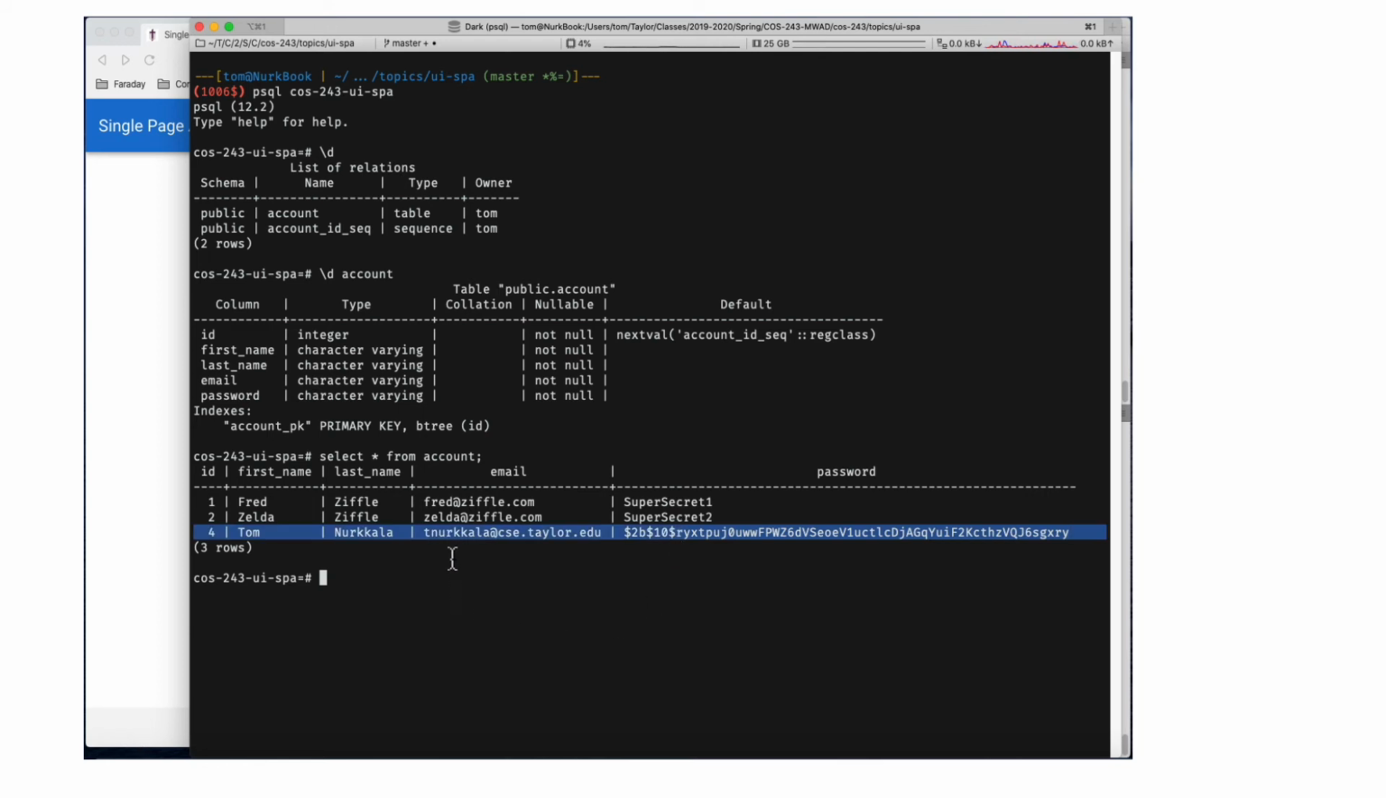They wouldn't just be able to say, oh, to log into this system, I use this email address and I use this password and I'm good, because the password is very difficult to recover from this encrypted version. These other two here were just test accounts that I stuck into the database from some insert statements, so don't pay any attention to them. But the point here is that I've encrypted that password.